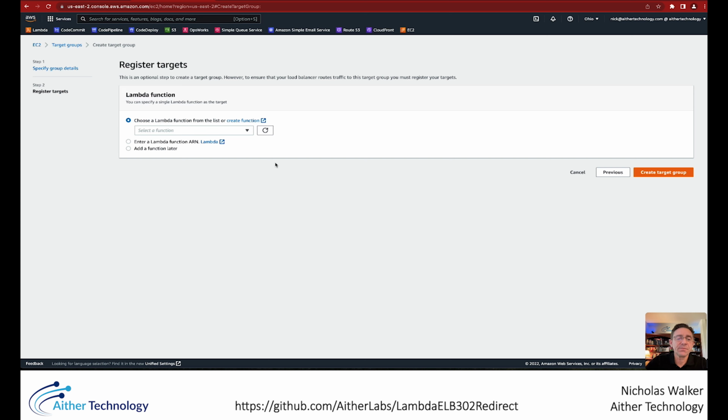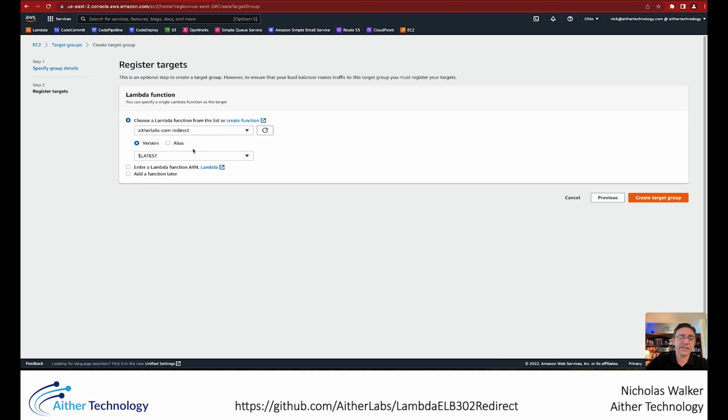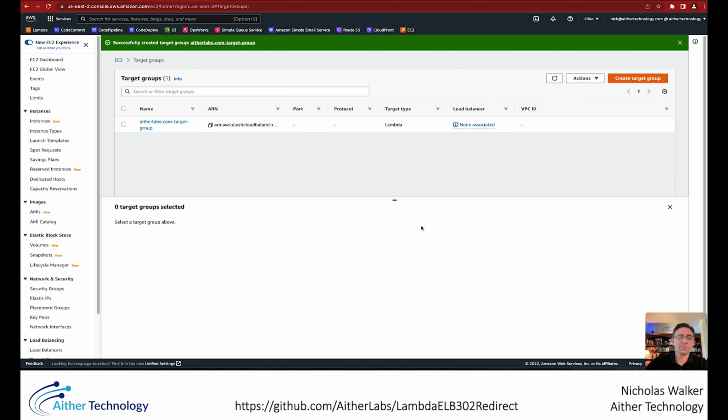So click next. Now here is where we get to select a Lambda function that we're going to use. And so here's the function we just got done creating. So I'll select that, and we'll always just use the latest version. That way, if I need to make any updates or changes to it, it will automatically just go right into production. So I'll go ahead and create the target group.